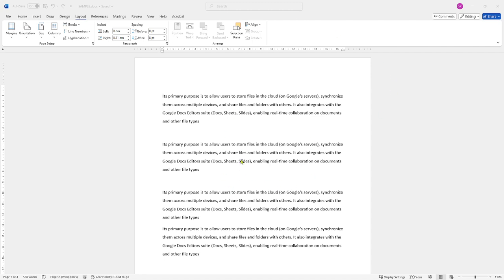With your document open, direct your attention to the ribbon, which is situated at the top of the Word window. You'll want to locate the Layout tab within this ribbon. Once you've clicked on it, you'll notice various options appear that allow you to customize your document's layout.